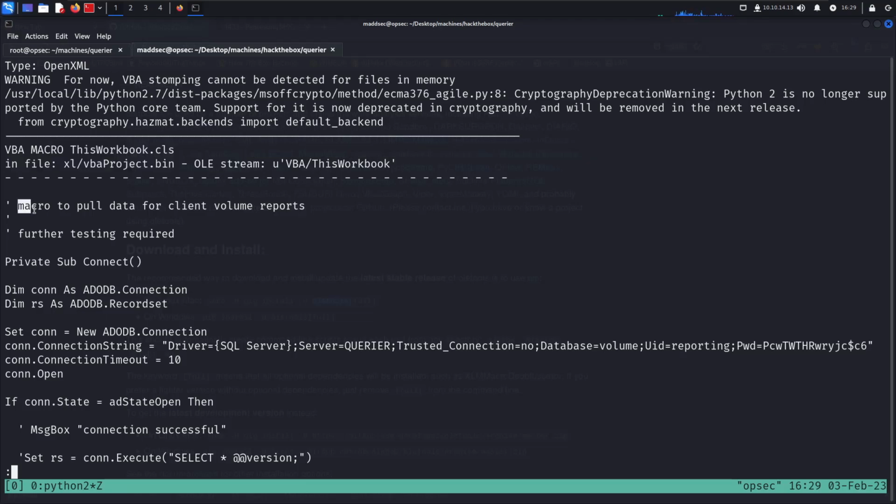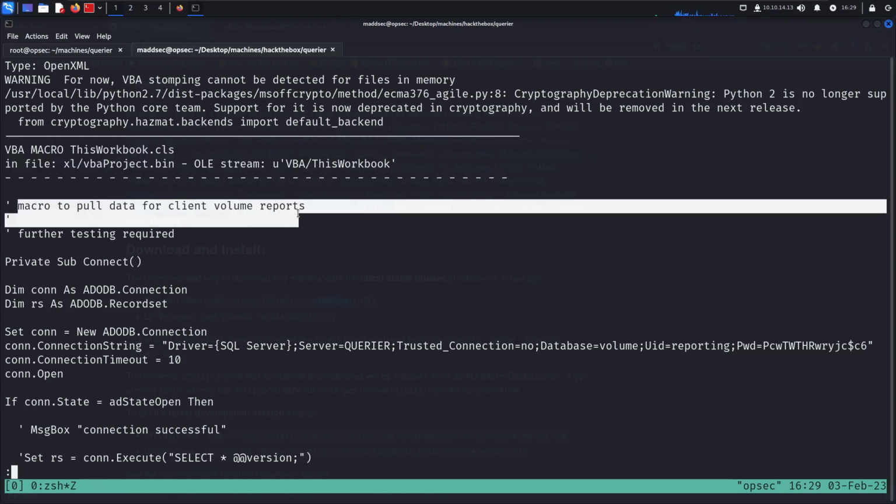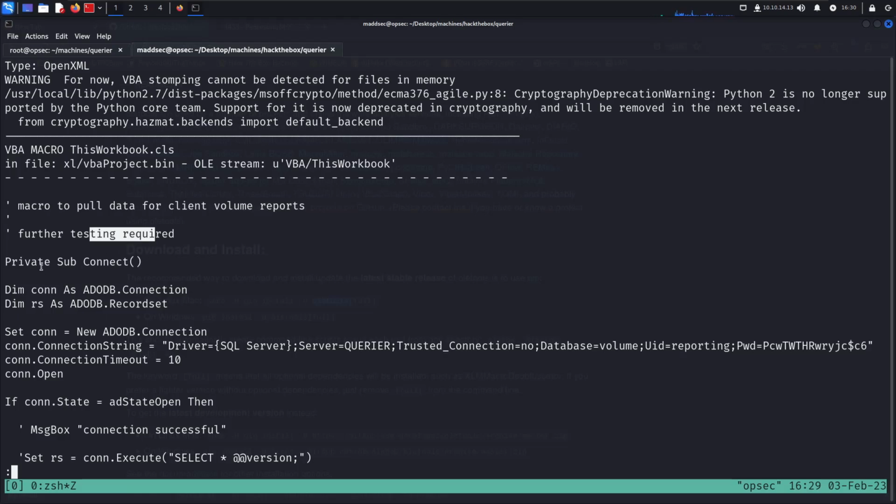In comments, it says macro to pull data from client volume reports for testing required. And this is VBA. It creates a function. It creates a connection variable with a method called adodb.connection. Then it defines a connection string, a connection timeout, arguments to set up the connection, I guess. And it says driver SQL server, server is Querier, trusted connection now, database is volume. And we have a user ID reporting and a password.